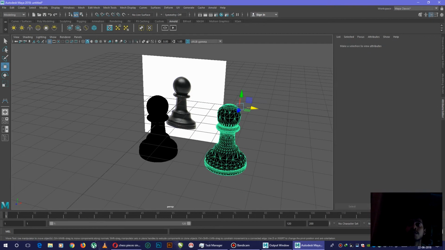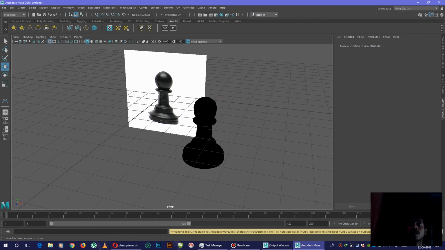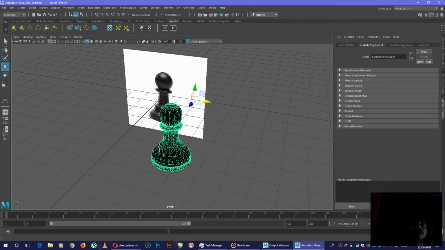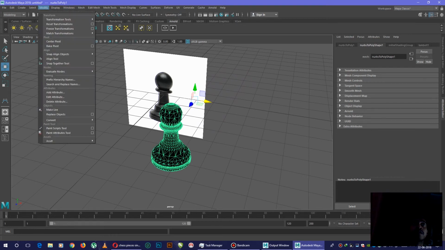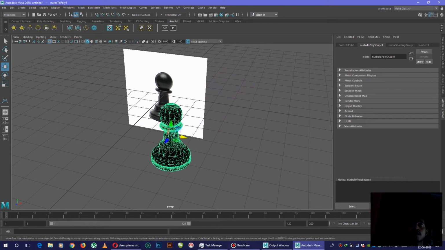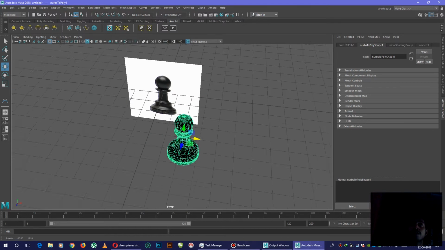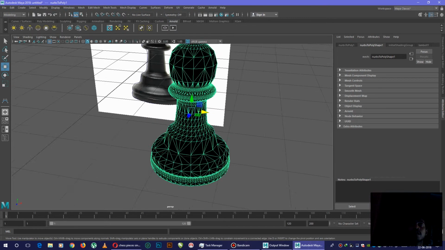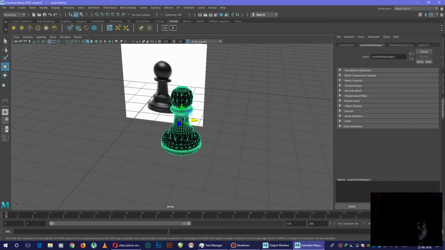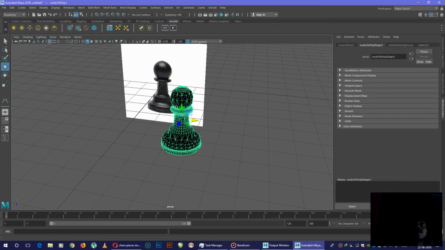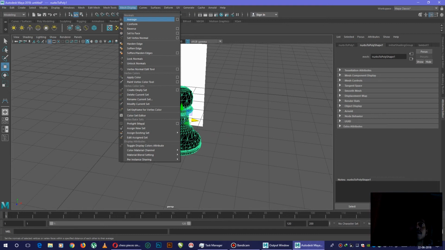Then delete the NURBS and make it a center pivot. Just click on modify, then click on center pivot. It will center the pivot, so it is easier for me. And we need to reverse the model. So just go to the mesh display and go to reverse. It reverses the model.